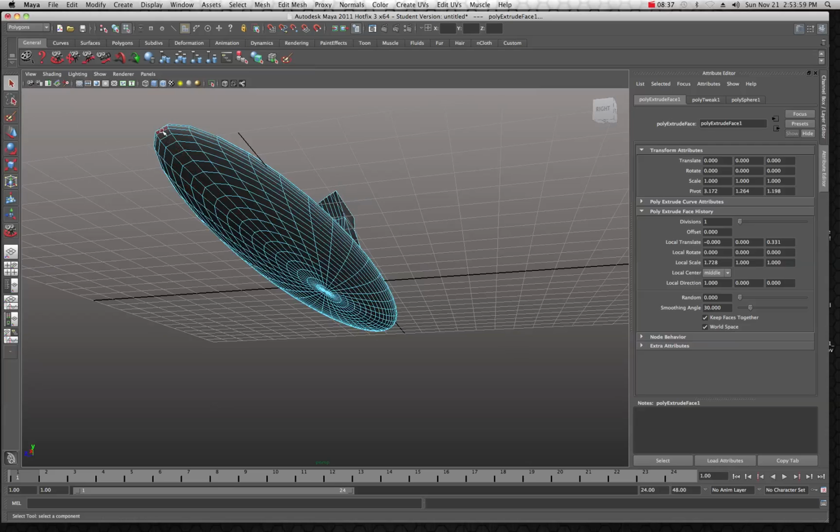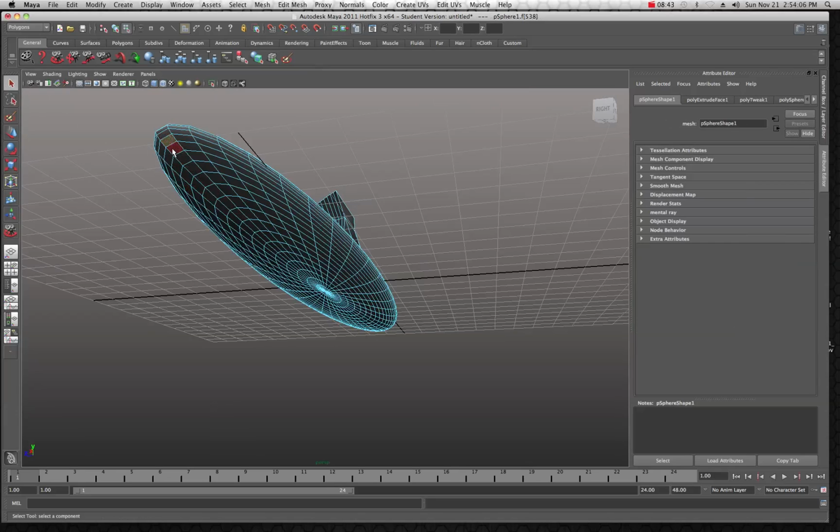I can tell that's my center. So I'm going to click on this one right here, and then shift click all the rest of these. Maybe just down something like that, shift click. Okay, and now what I want to do is move those down a little bit.